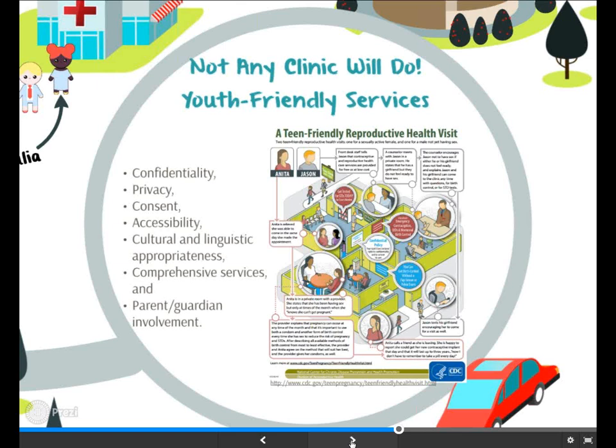As Alex mentioned earlier, make sure that you are able to refer youth, if you do not provide the services in-house, to mental health, substance abuse, violence, and other health concerns, making sure those are available.